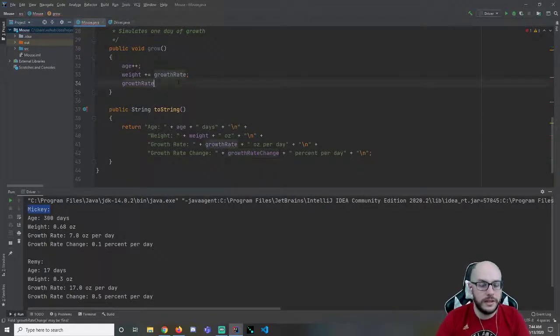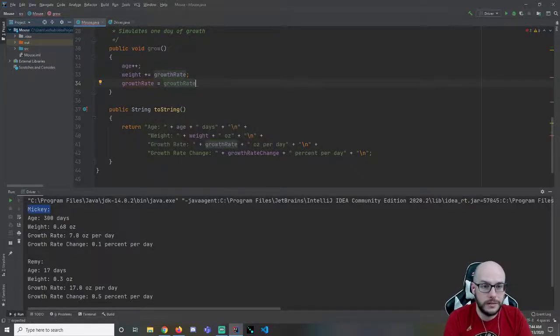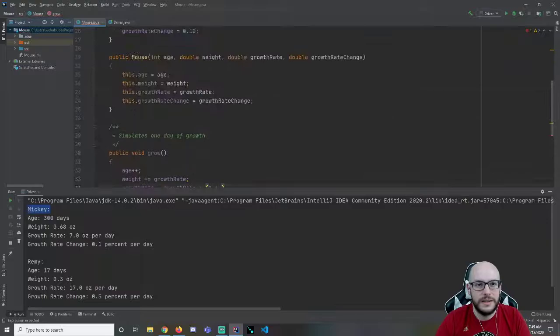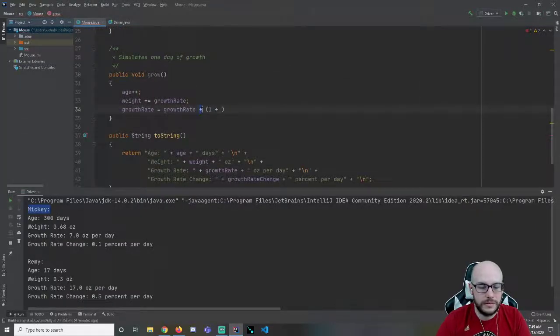So what we're looking at is that our growth rate is going to become what it currently is, plus, or you can do, so yeah, you can do plus 1 plus, I should say times, right? Times our growth rate change.